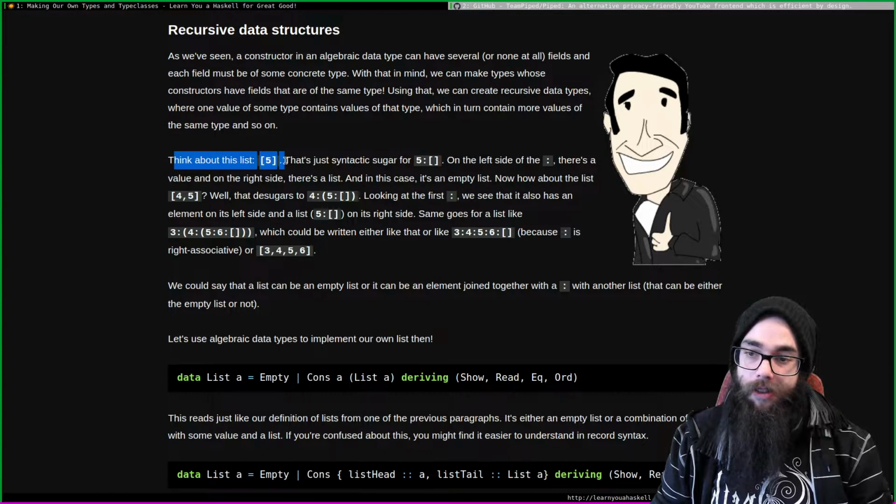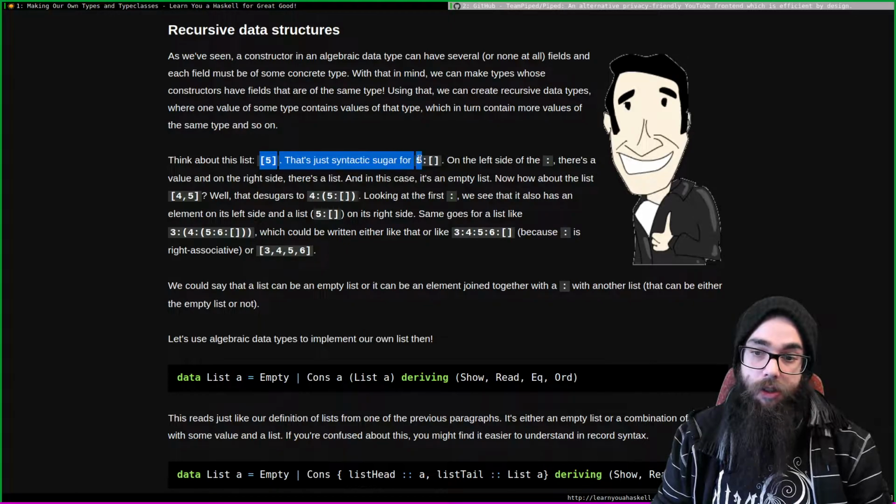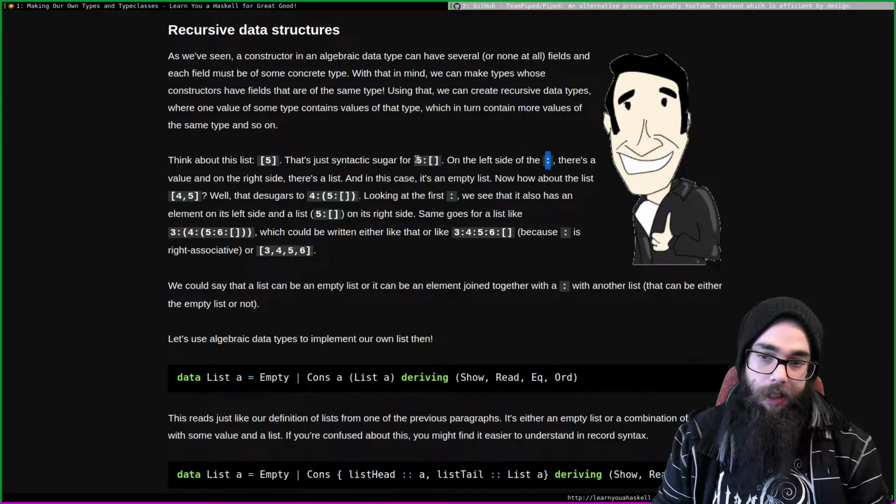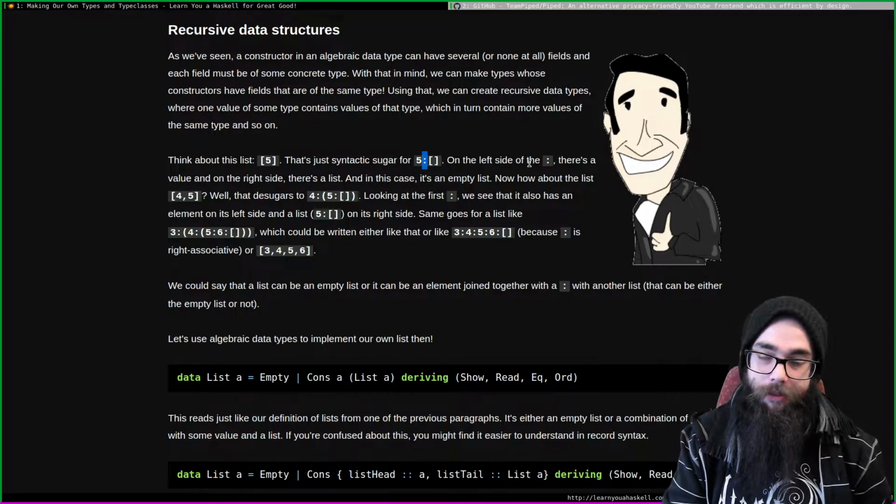Think about this list. Yeah, that's just syntactic sugar for 5 into an empty list. On the left side of the colon, what do we call this in Haskell again, in this context? Put into operator.